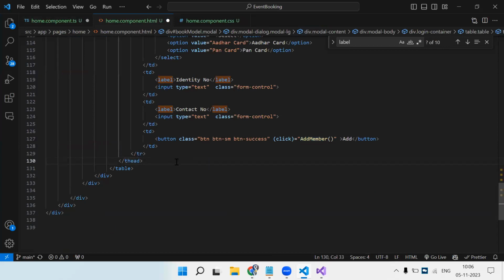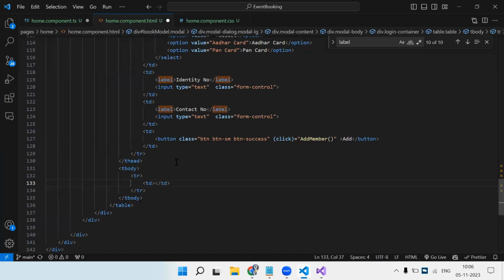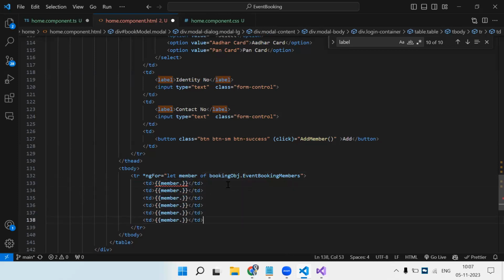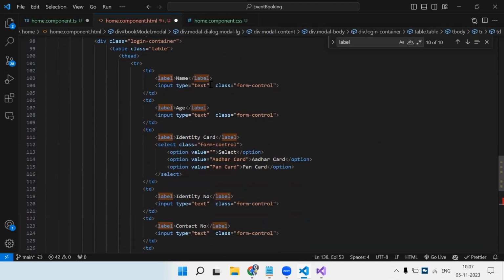So after t head, we will use t body, inside the tr, td. On the tr, we will use for loops. So star ng for let member of event, and here interpolation. So member dot whatever the things we have added, we can just show those, right? Okay, so we haven't bound that, right?